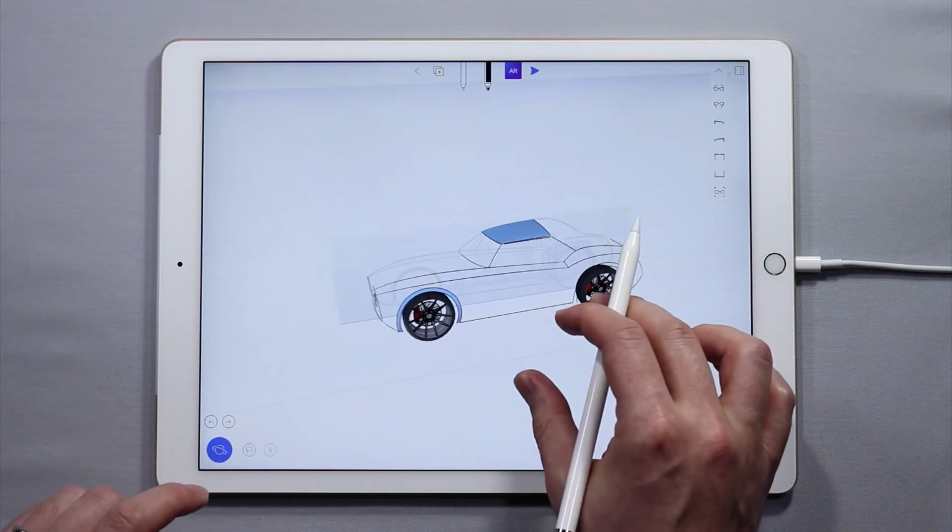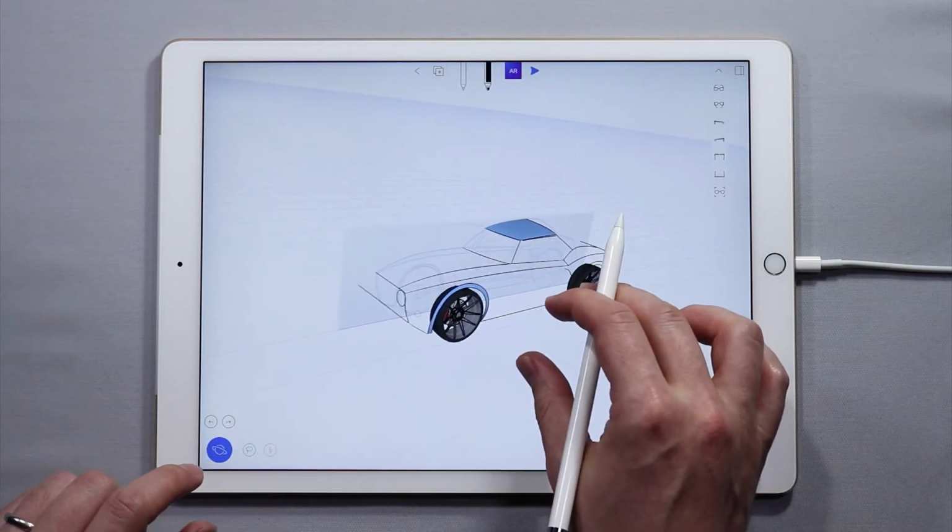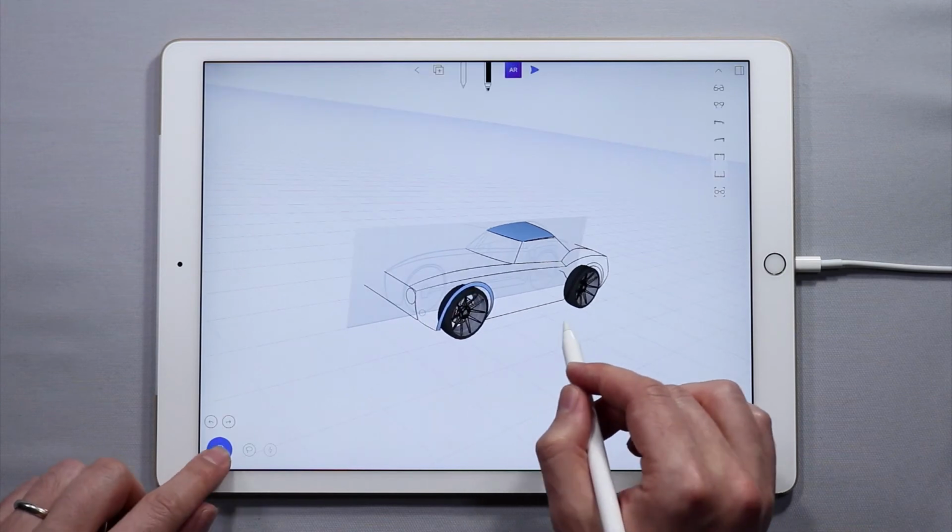And you can use mirroring to many different extents to get some pretty cool effects.